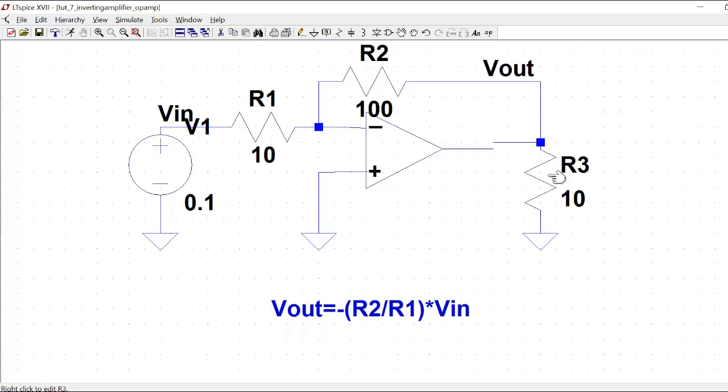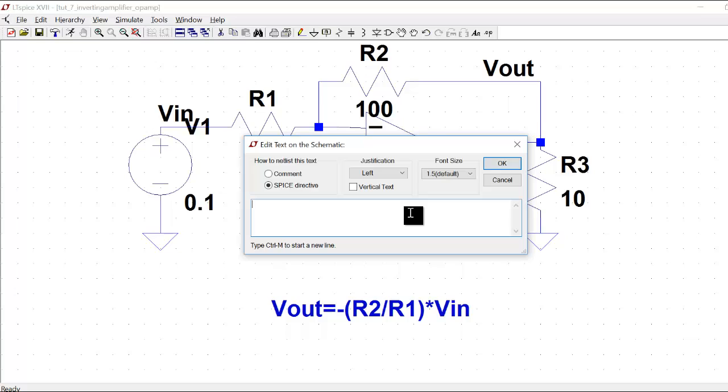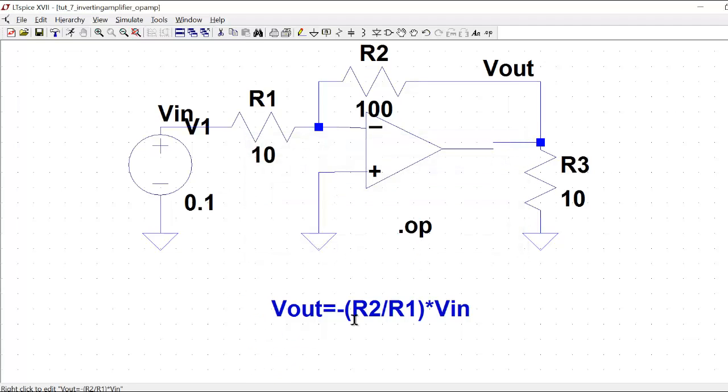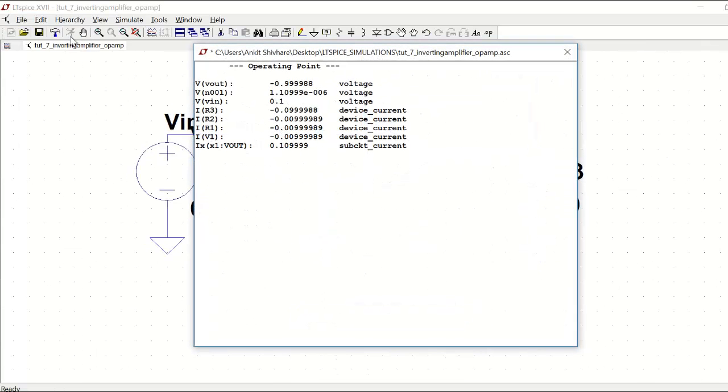So the current that will flow through this resistor R3 will be what? 1 by 10, 0.1 amperes. Looks good, right? So we need to simulate. For that, we need to set up the operating point. So dot op will look good for a simple DC operating point. We'll just place it here, run, and let's see what happens.